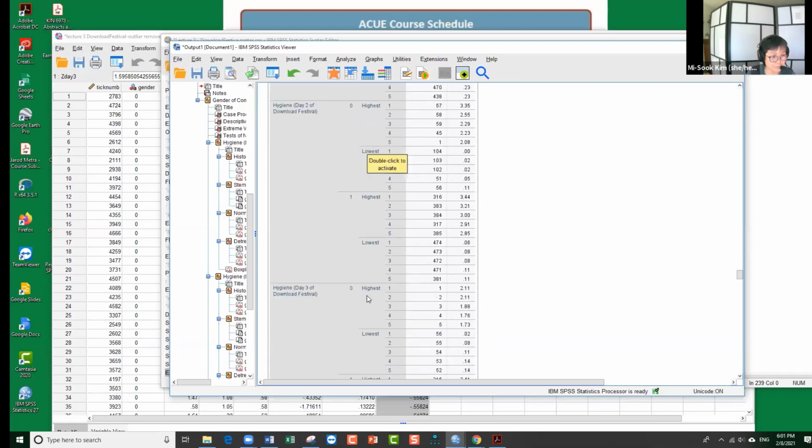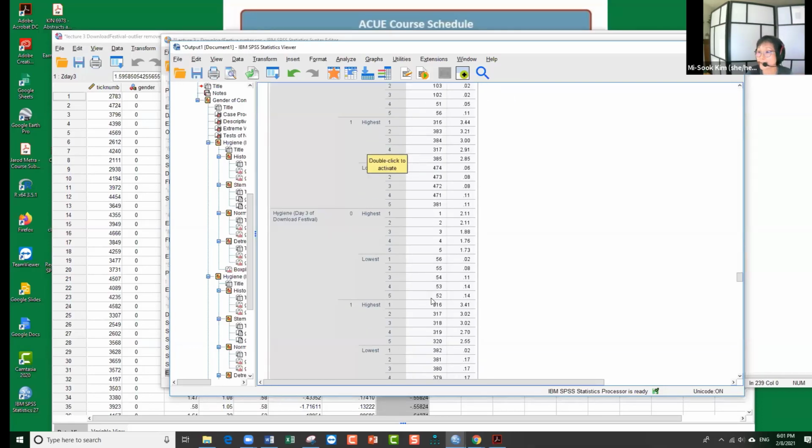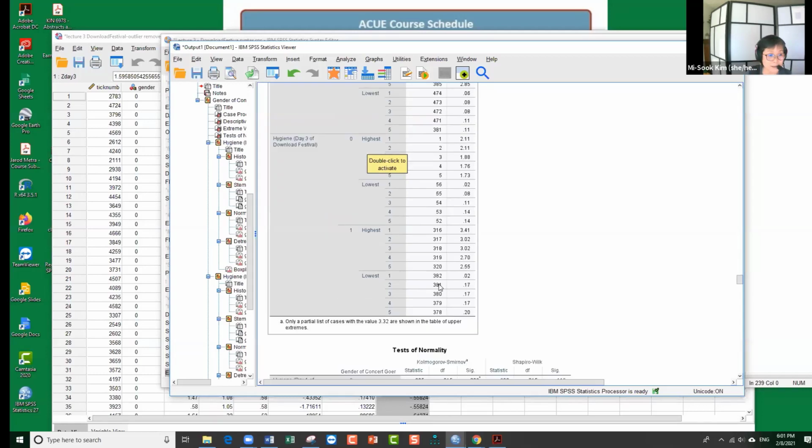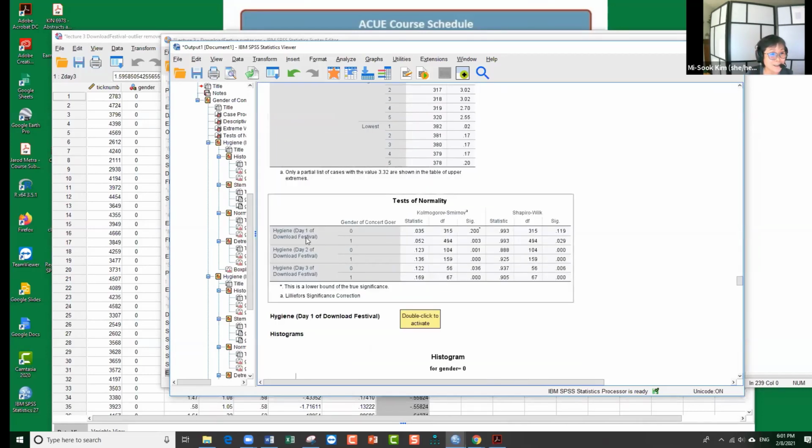Keep going and detect whether there is anything you need to be concerned about in your data. The normality test here: first day, second day, third day, male and female, all significant except one group actually. Do you see that this is not significant? The first one, the male group in day 1. Not significant means it's normally distributed. Other than that, all significant.